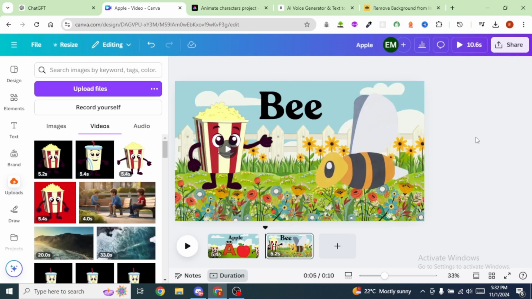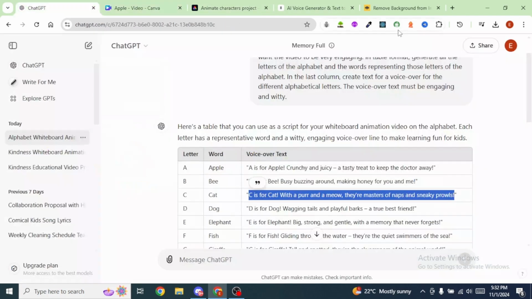So now I'm going to go ahead and generate the remaining scenes for the remaining letters of the alphabet.